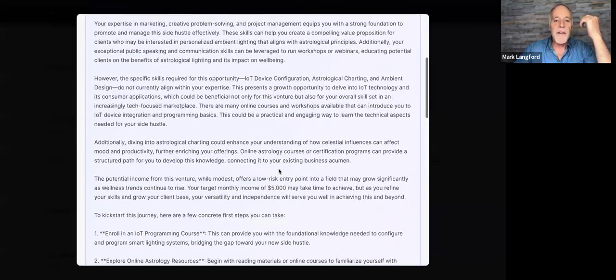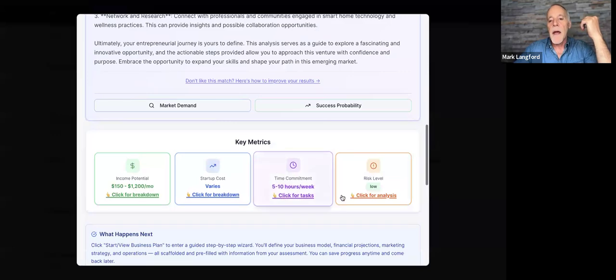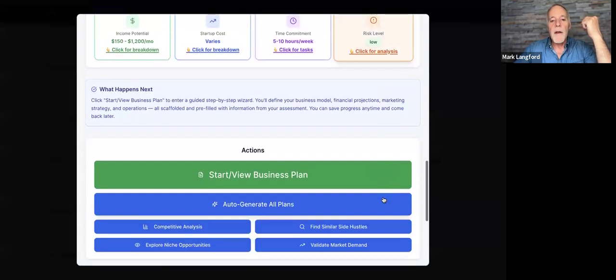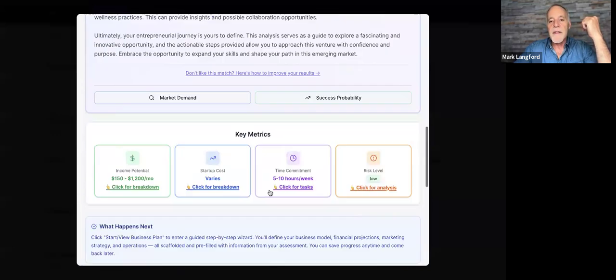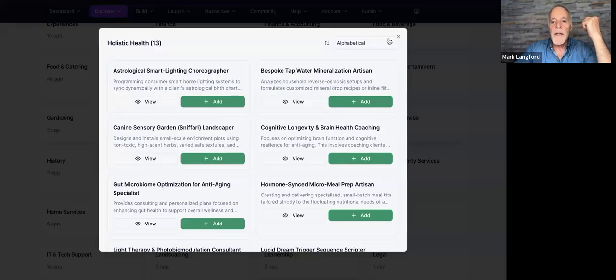Whoops, sorry, it just finished the assessment, so there it is. And then we do the risk level. And there, we'll talk more about this in a second. So you can see it's pretty robust.